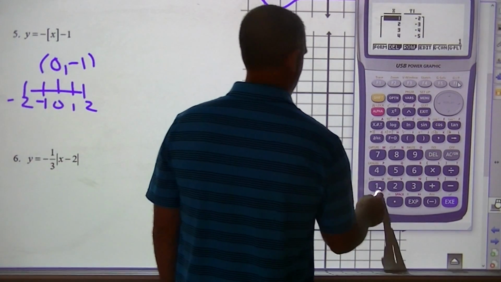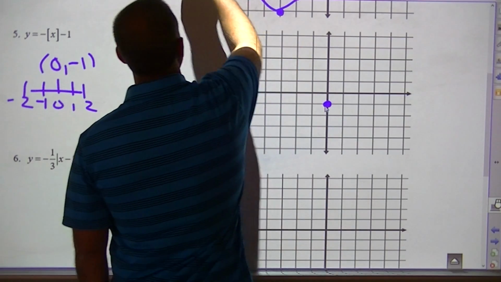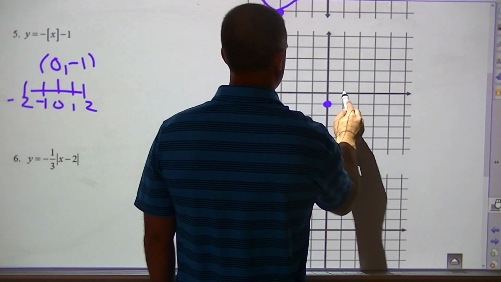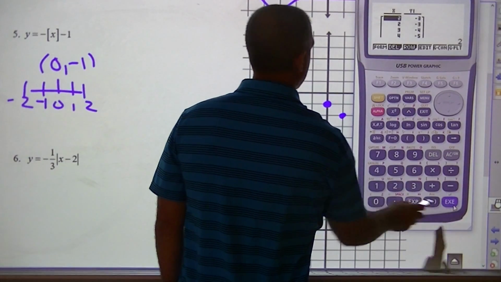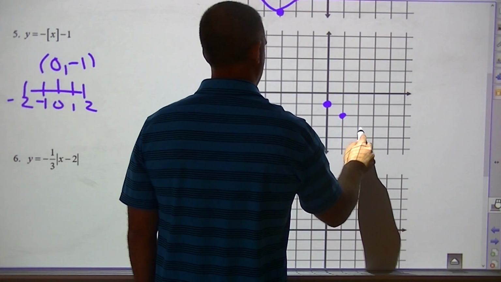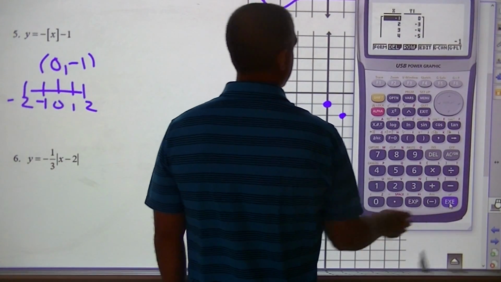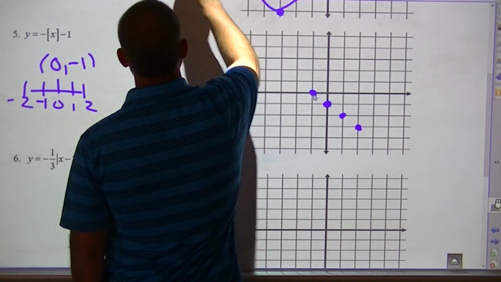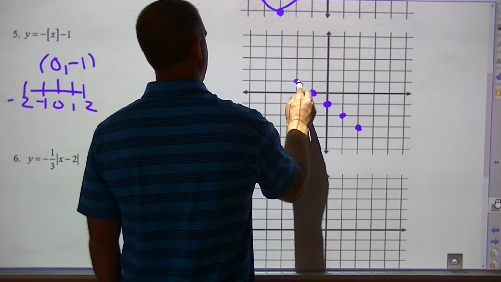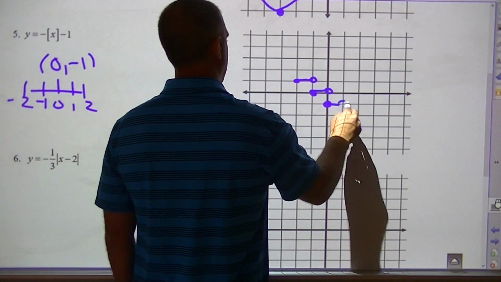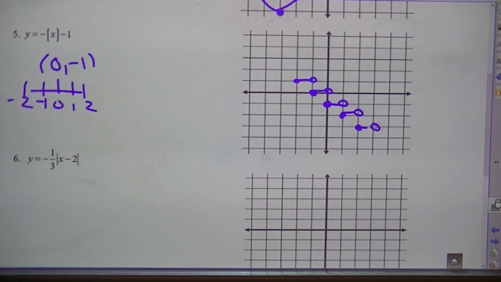Okay, 1. All right, so 0 gives -1, then 1 gives -2, then 2 gives -1, and then -2. Okay, there you go.